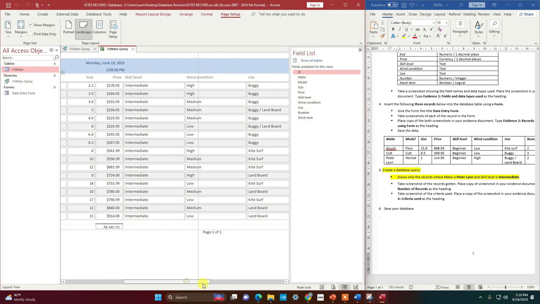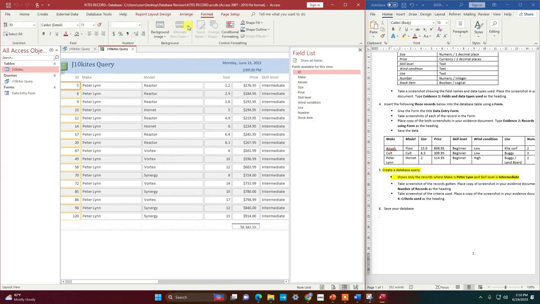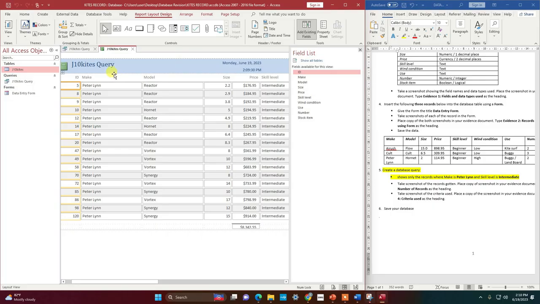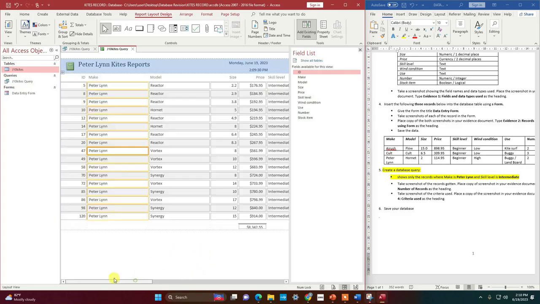landscape. And then the next thing I need to do is to make sure that my report has a proper name. So let me just call this Peter Lynn Kite report, or whatever appropriate name they give to you for the title.